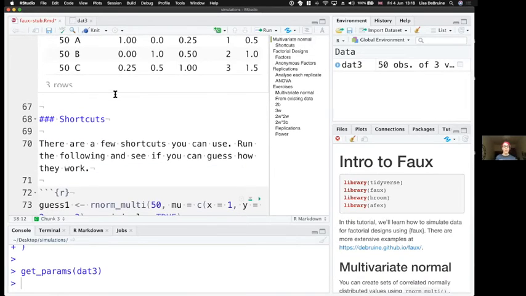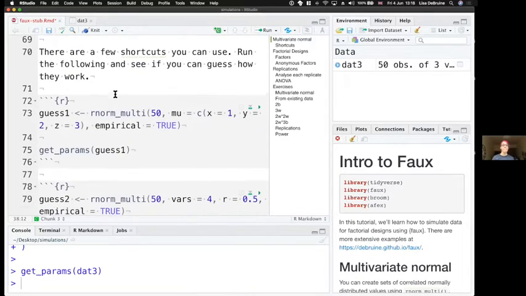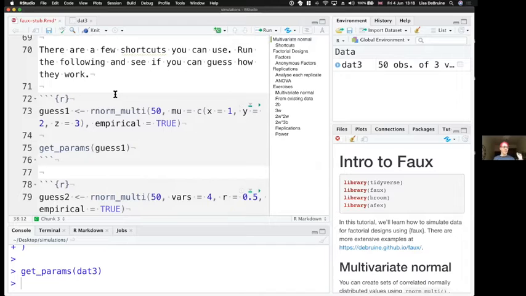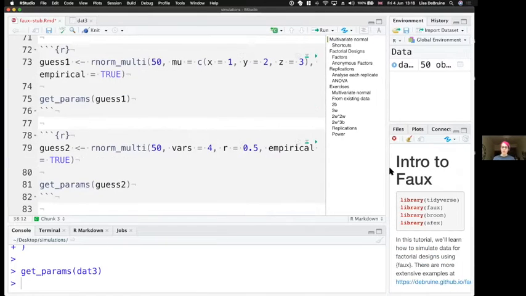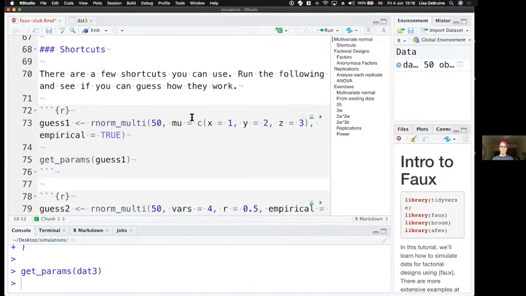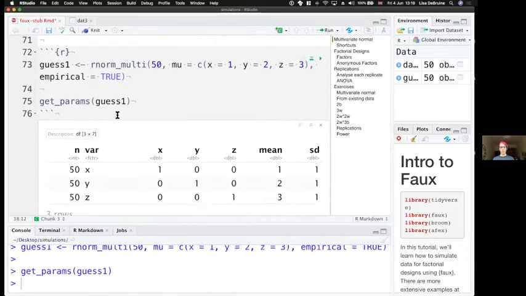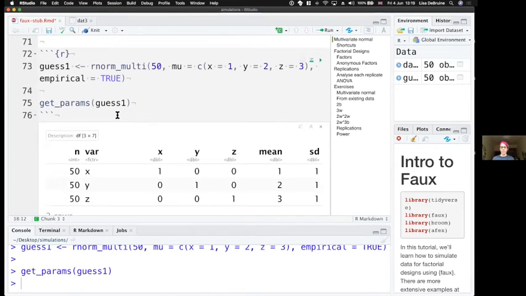Okay, there's some shortcuts you can use here. So actually, type in the chat. Let's see if you can guess how these work. So guess 1, we've got rnorm_multi 50, mu equals, actually this normally fits on one line. Let's shrink that over there. Okay, x equals 1, y equals 2, z equals 3, empirical true. And then we're going to run that.